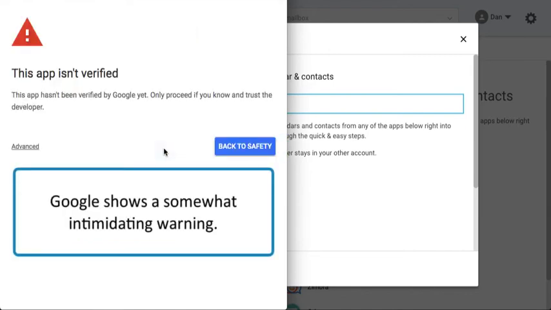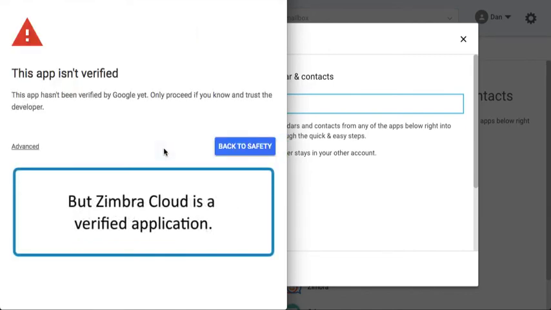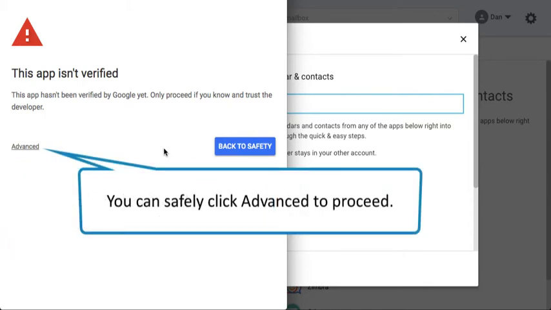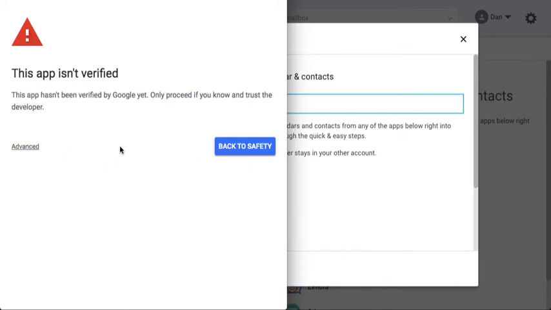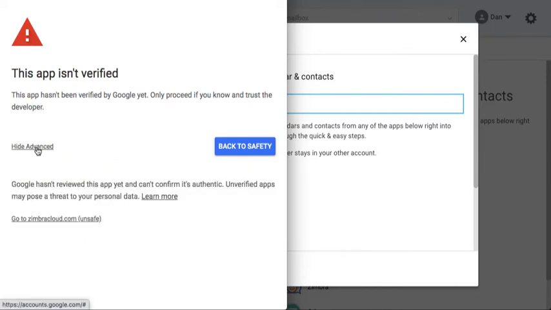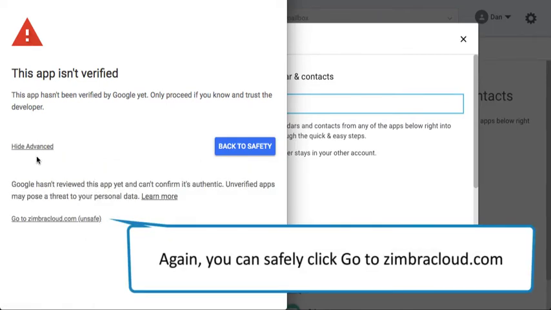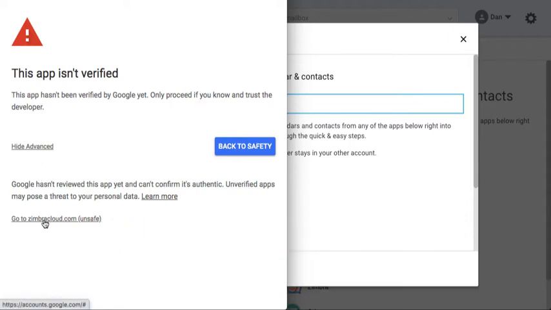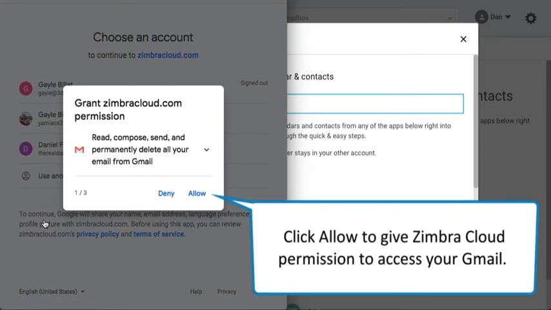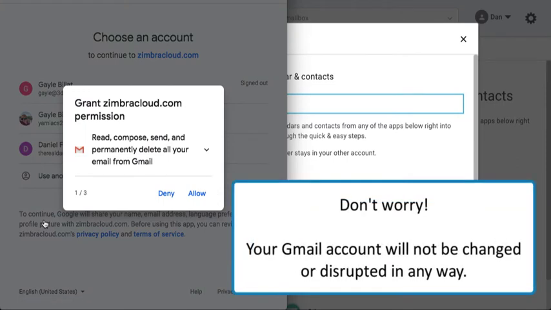Google shows you a somewhat intimidating warning, but Zimbra Cloud is a verified application. You can safely click Advanced to proceed. Again, you can safely click Go to ZimbraCloud.com. Click Allow to give Zimbra Cloud permission to access your Gmail. Don't worry, your Gmail account will not be changed or disrupted in any way.